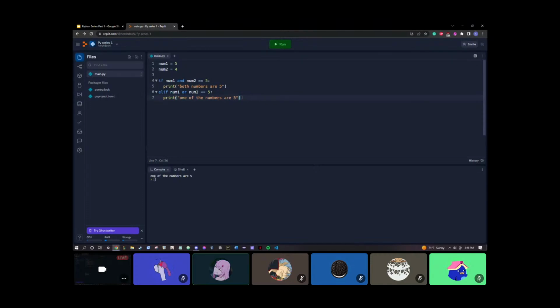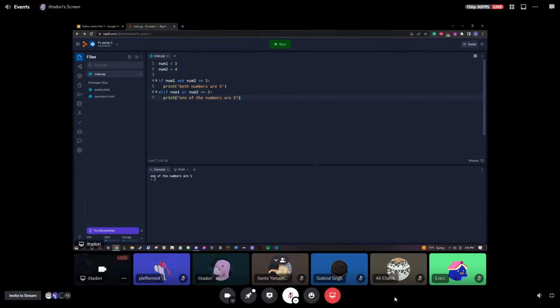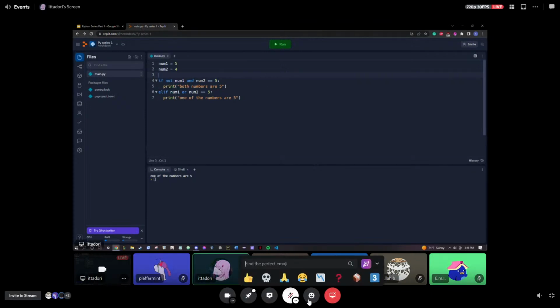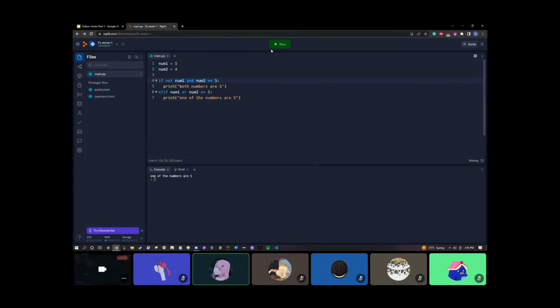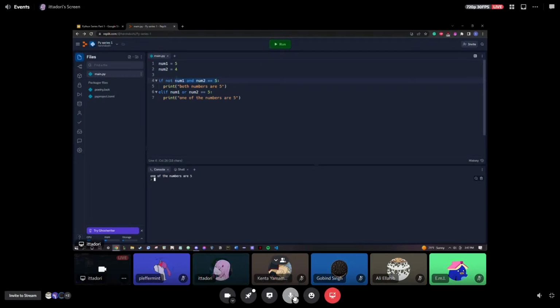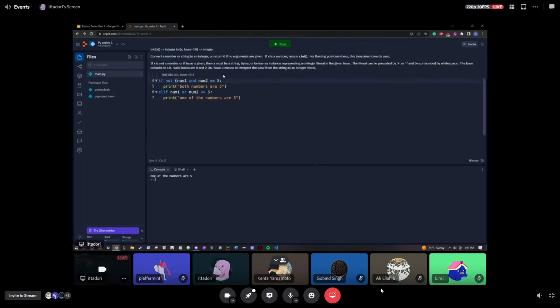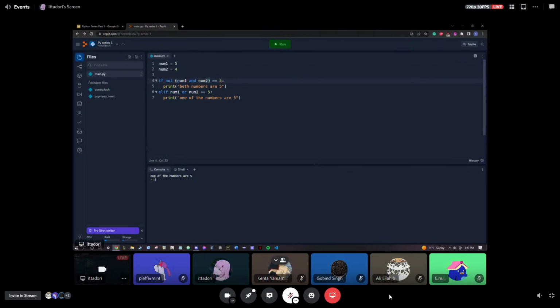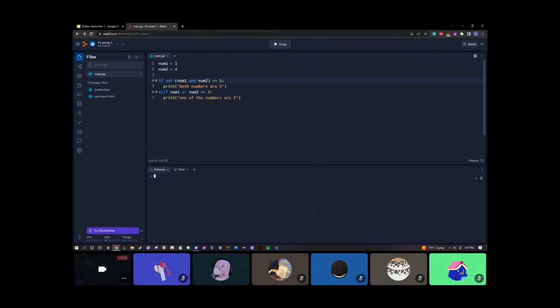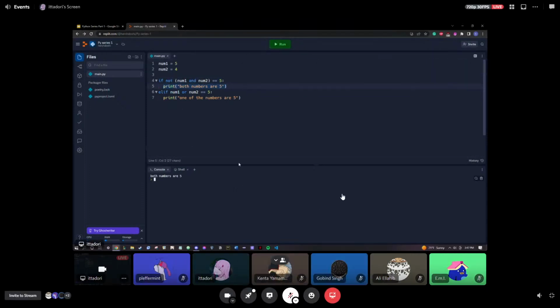And let's check out the not. So if we say if not num1 and num2 equals 5, now since this statement defaults to false, if we say not, it should go true. So it should print the first one. Wait. Yeah. Yup, it says both numbers are 5. So that's how we use the not and the or.